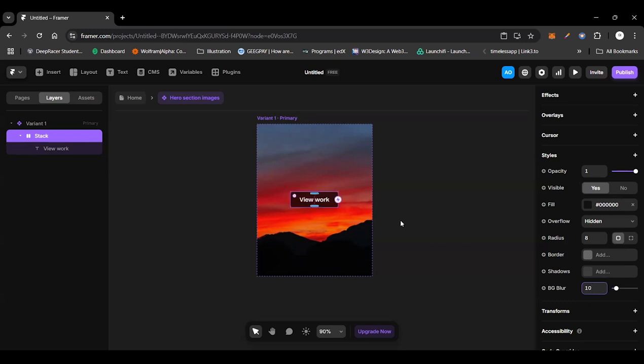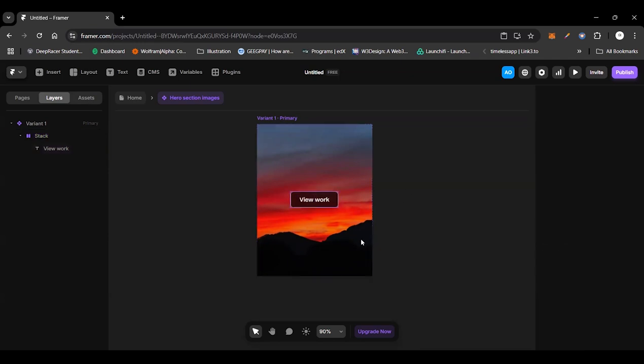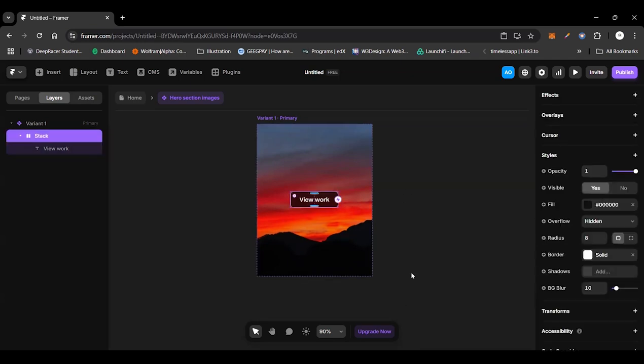So what else do I need? I think let us bring life to this thing a little bit. Let me add a border. Let me add a border of white. Let's see. Okay. Is this looking okay? I think I kind of like it. So now we have this.